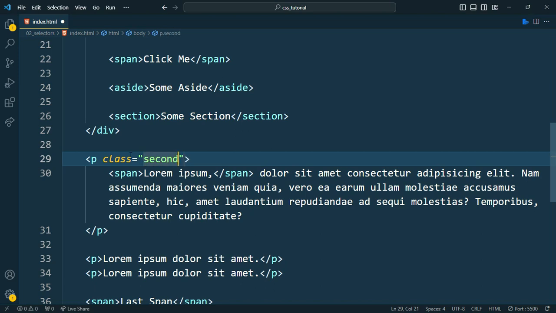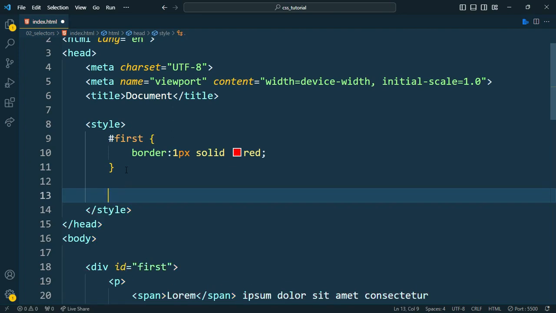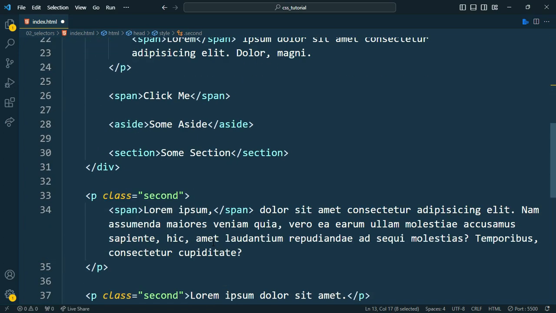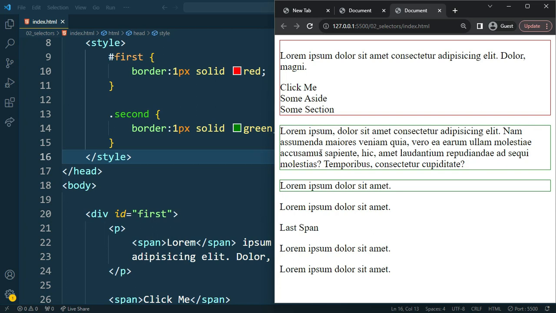So second, and then I'm gonna add a class here. And then in order to select the class, we need to add a dot sign and then the class name. Then I'll add border, and this time let's make it green. So this one will select all elements with the class of second. Save, and as we can see, they got styled as per our command.